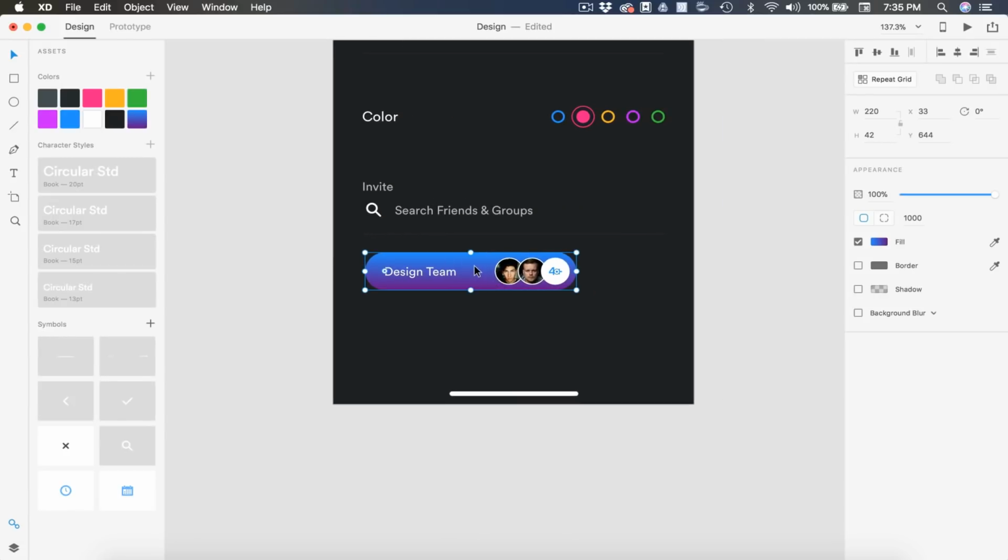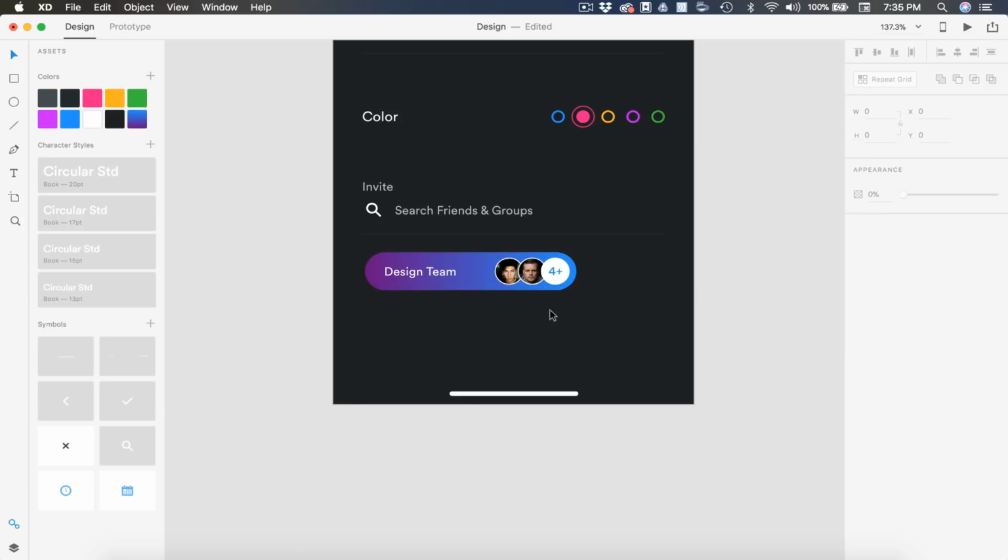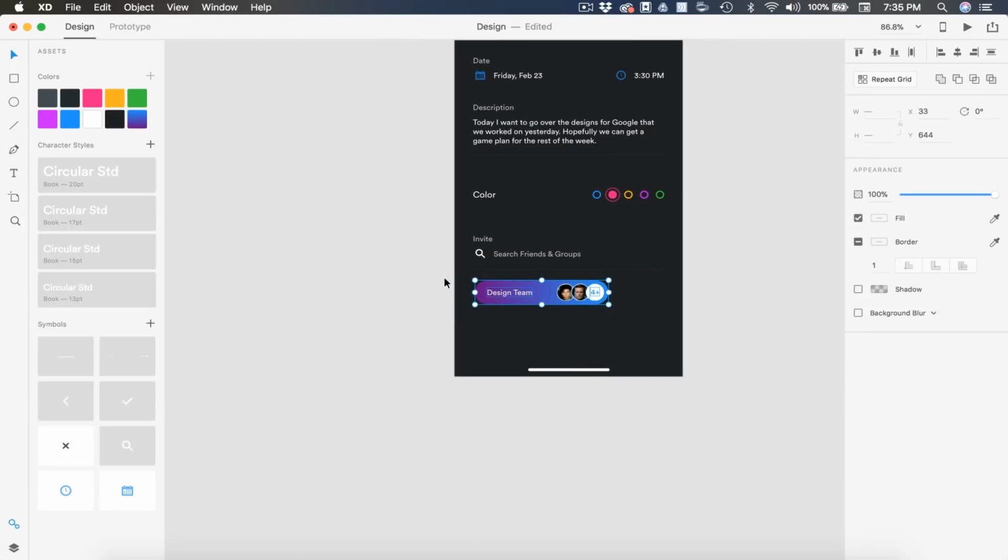So let's go ahead and fix this gradient so it looks a little bit better. I'm just going to drag this blue swatch over. So the gradient goes from purple to blue. And then we can just group that up.